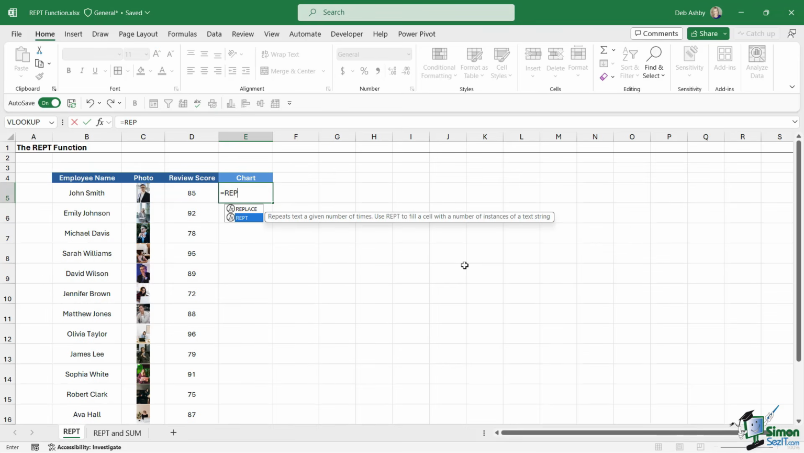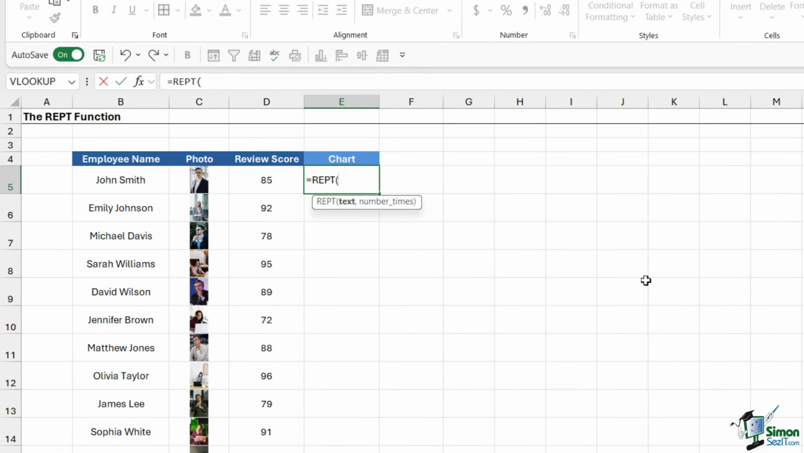Now, notice the screen tip there. It says repeats text a given number of times. Use REPT to fill a cell with a number of instances of a text string. So if we select this and take a look at the arguments, we have two arguments, text and number of times. Now, there's all different kinds of things that you could put in here. You could use symbols as your piece of text. Now, in this example, in order to get a bar, we're going to use the pipe symbol.